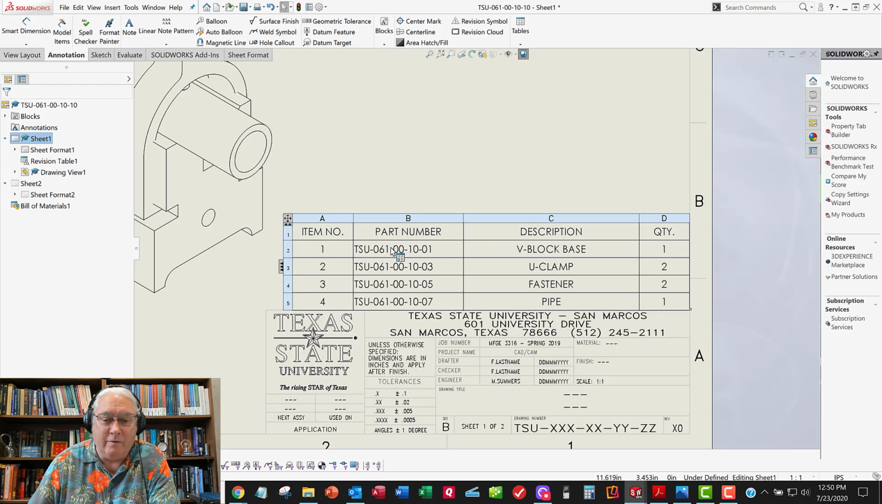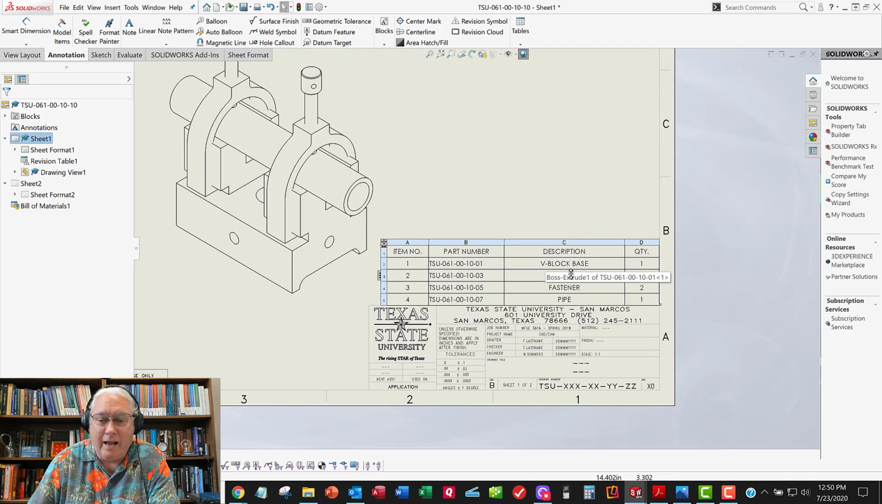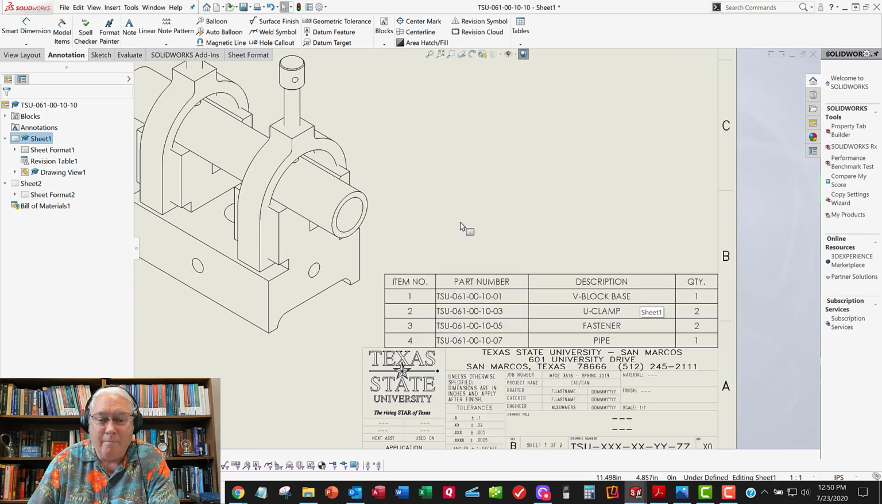So the part number lives in one place. That's the file name of the part. The description lives in one place. That is the properties in the part that you type that in. The quantity is parametric because it knows how many parts I've got. If I add another fastener, that number is going to bump up to 3. So this is all parametric. All right, so that's done.